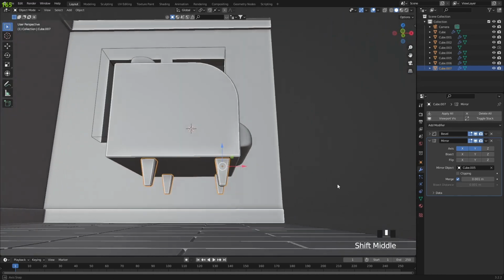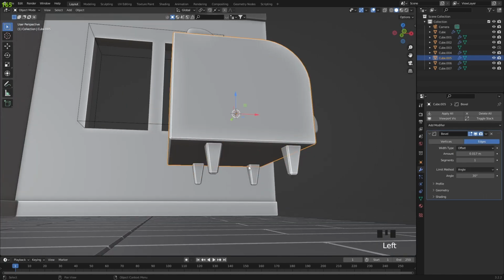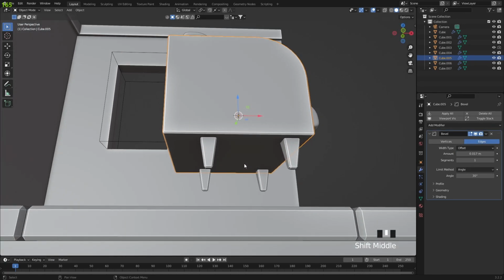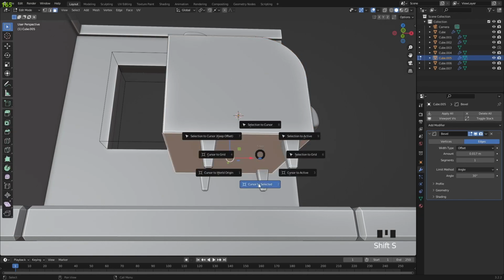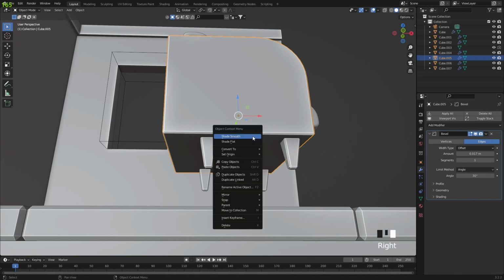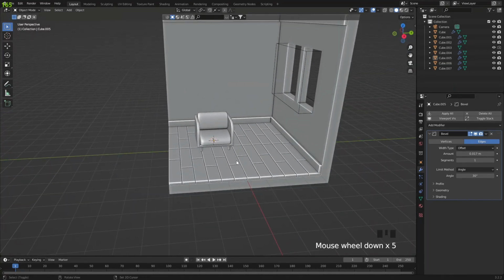You have to fix the frame's origin point because it's not in the middle, therefore the legs are not mirrored correctly. To fix that, select the bottom face of the frame, press Shift S and select Cursor to Selected, then right-click Set Origin, Origin to 3D Cursor. Now the mirror is working correctly.